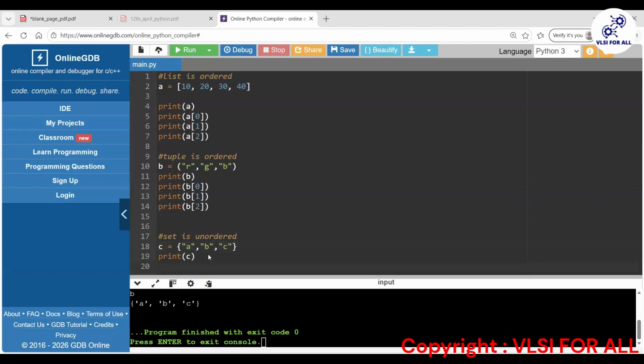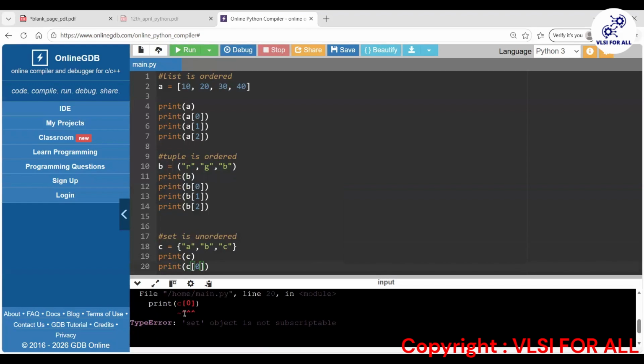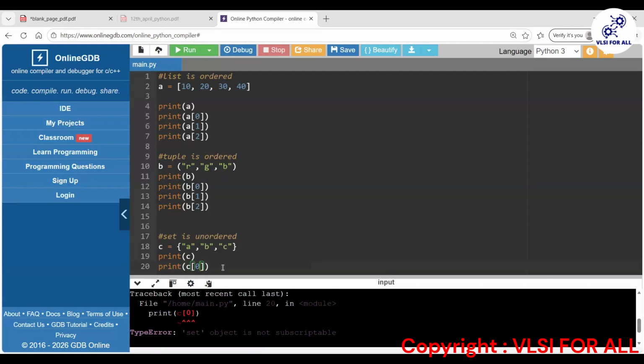Now if I write it this way, print C of 0, this is giving me an error, because a set is always unordered. It doesn't know which element is the 0th, whether it's A, B or C. That's why it is giving me an error. That is the main difference between ordered and unordered. So list and tuple are ordered and set is unordered.